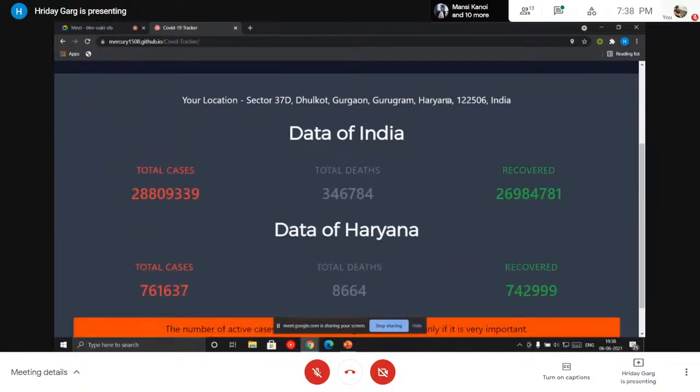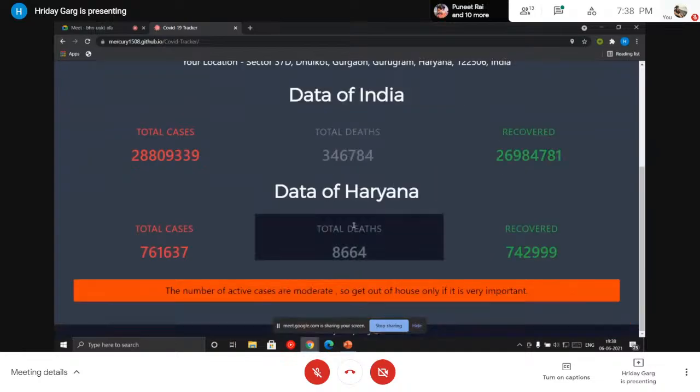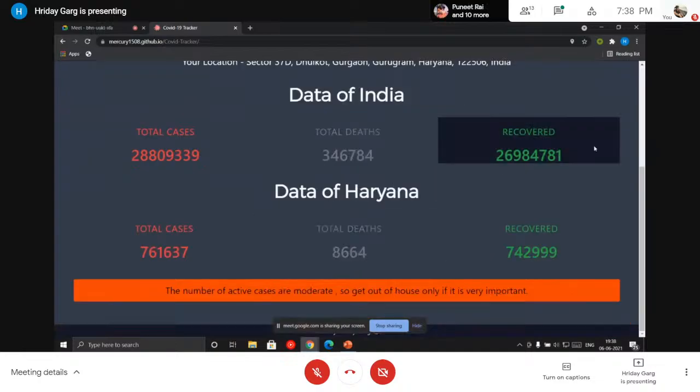And from this location, it takes the country and shows the data of the country, which is India, and the state, Haryana. Also, based on the active cases of Haryana, it shows an alert below. As the active cases are between 5,000 and 30,000, an orange alert is shown.